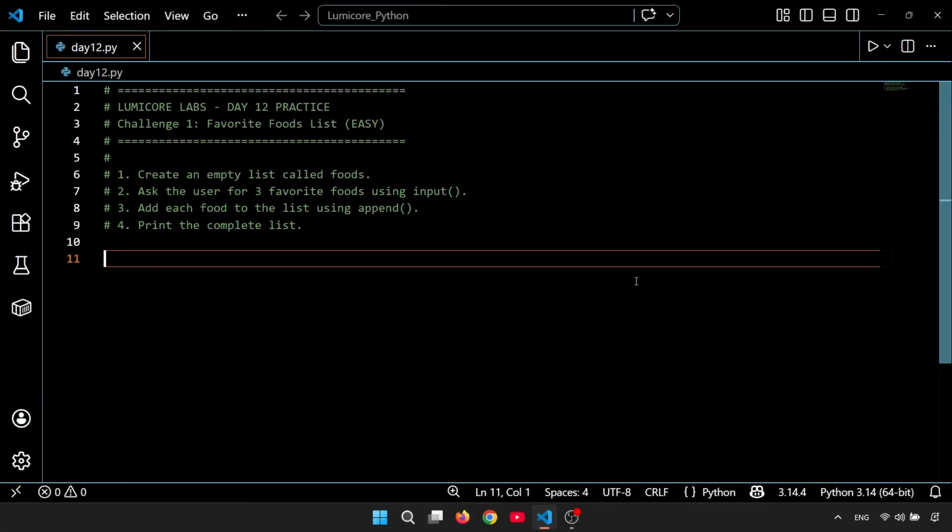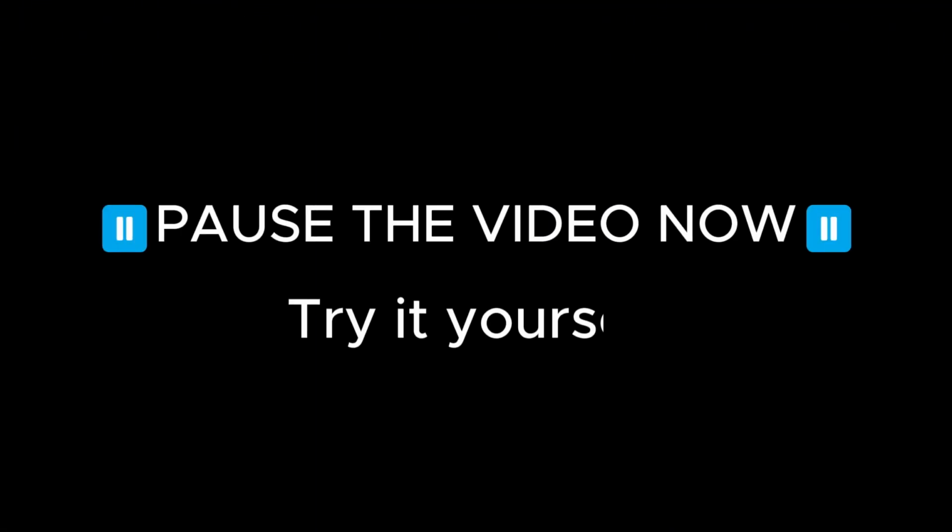Challenge 1. Build a favorite foods list. Create an empty list. Then ask the user for 3 foods, one at a time, and add each one to the list using append. Finally, print the whole list. This tests list creation and the append method. Pause now and try it yourself.